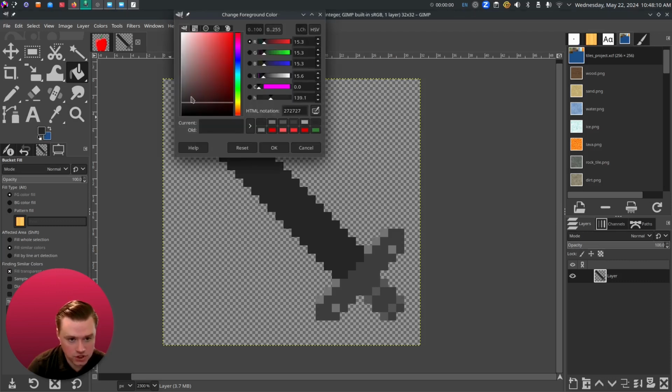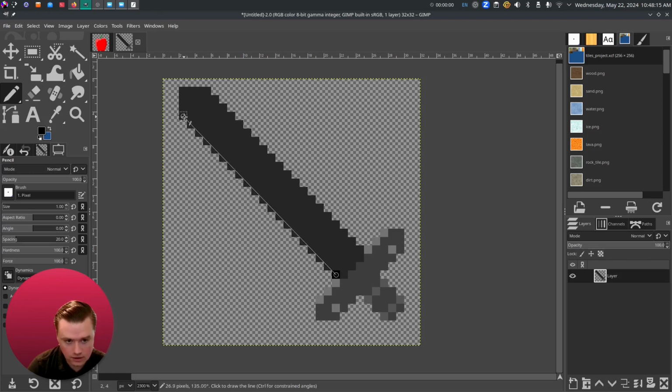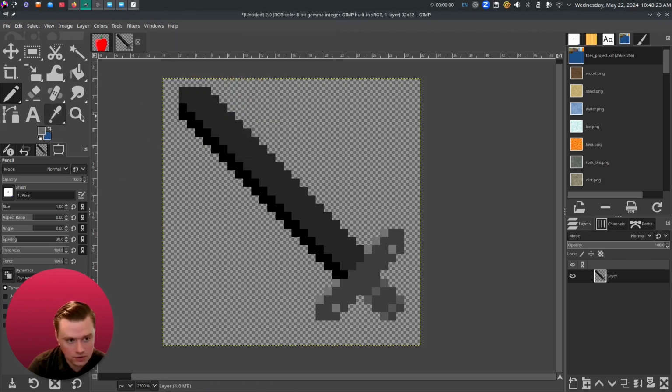I'm going to do some shading on it. So we'll go way down to, and then we'll do that. And then let's do one more. Yep, there we go. And then we're going to come in here and let's do a lighter version of this. I think that's a little too light. So let's come in here.